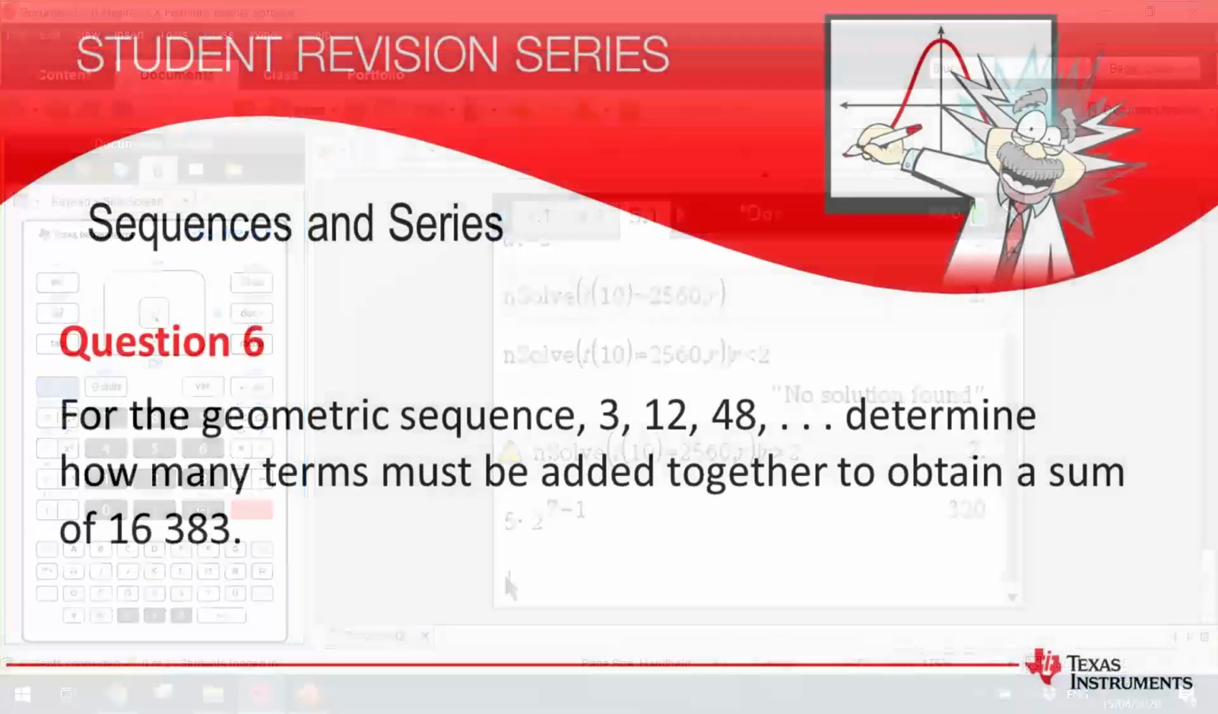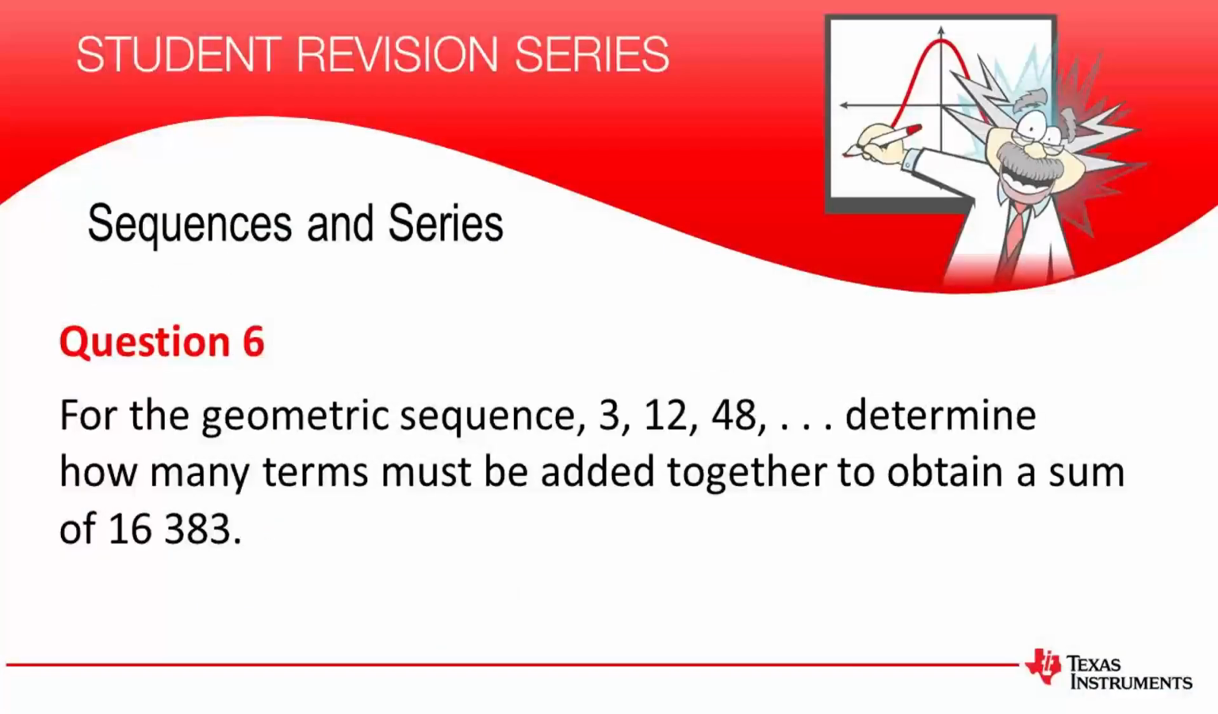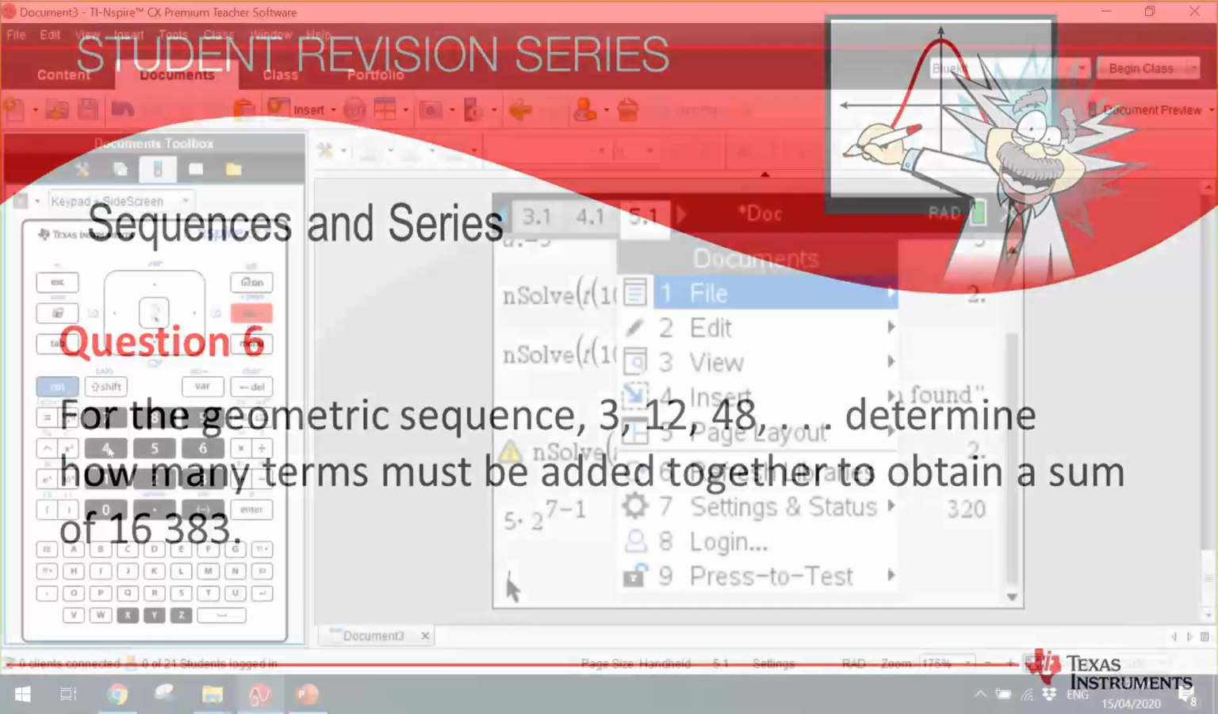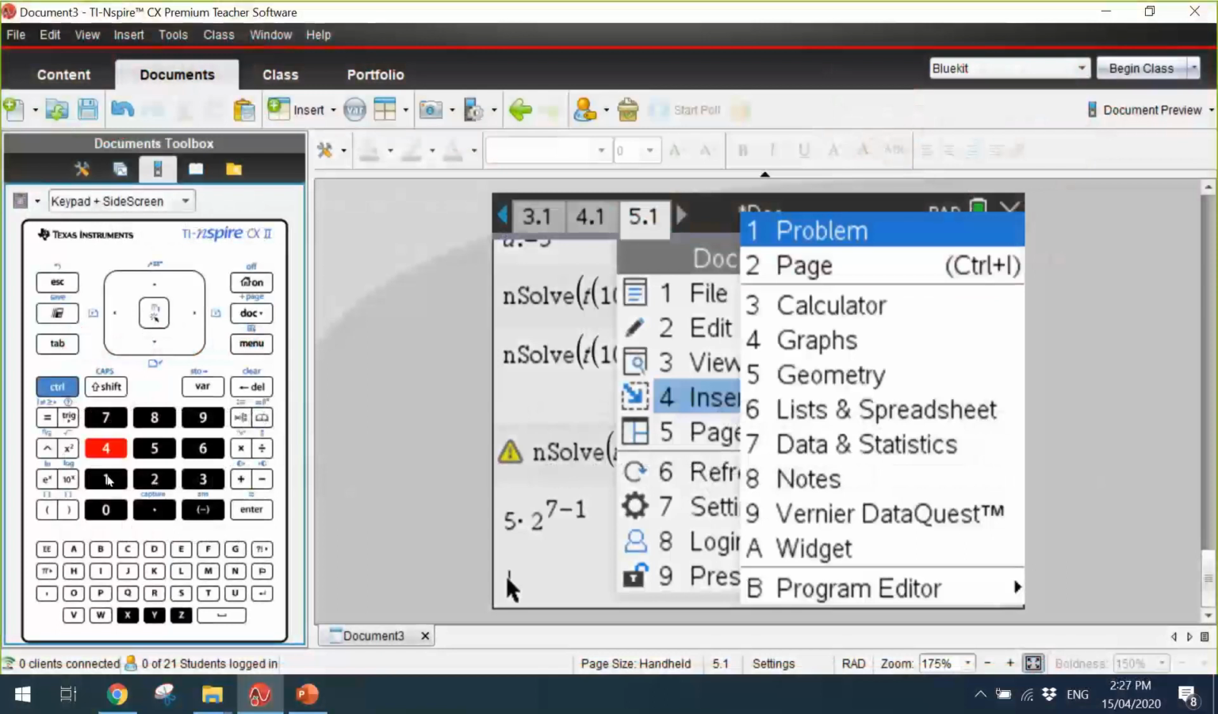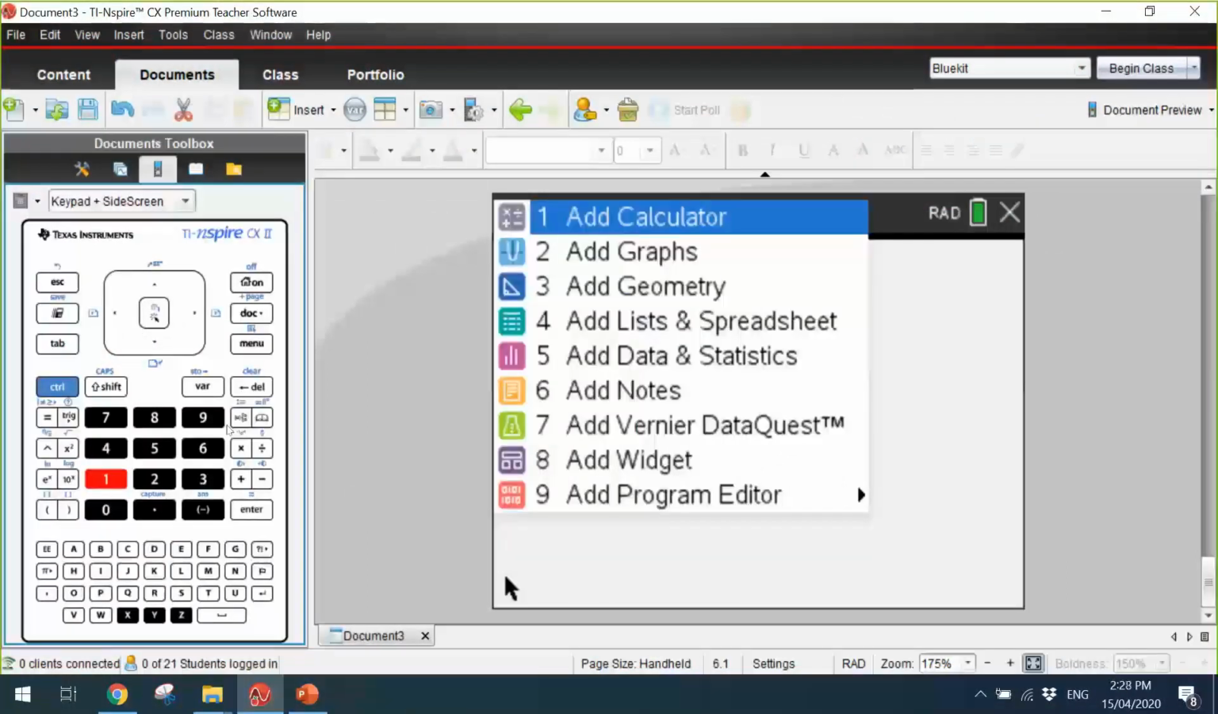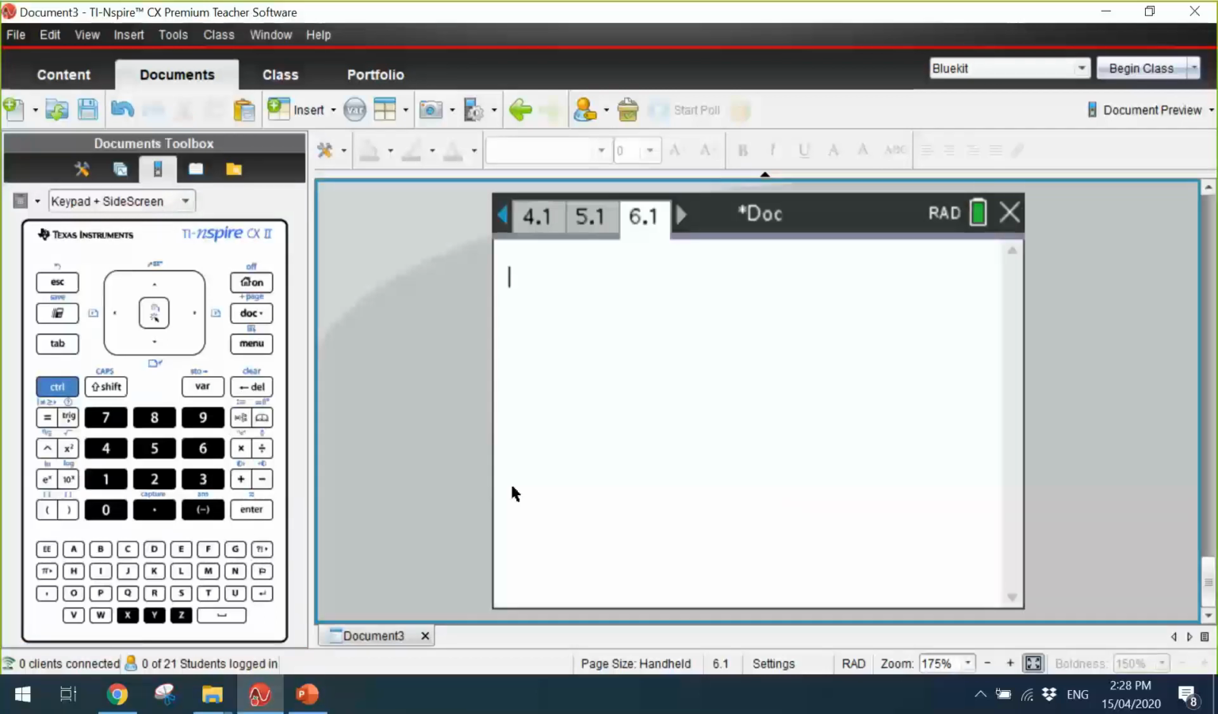So last question. For the geometric sequence 3, 12, 48, determine how many terms must be added together to obtain a sum of 16,383. Inserting a new problem, and we're going to have a calculator application. Now, with your exam, you may or should have your formula sheet, but you remember the sum of a geometric sequence.